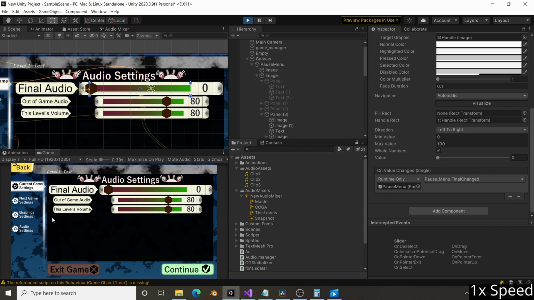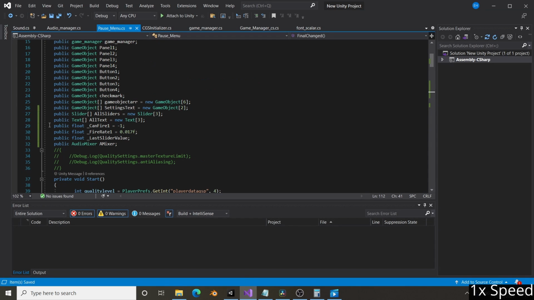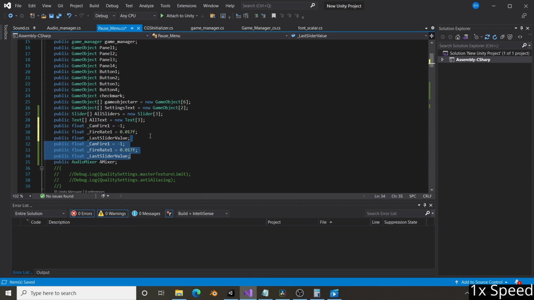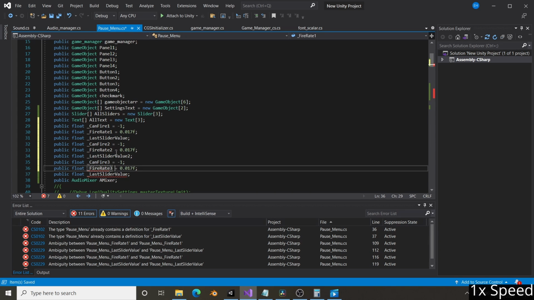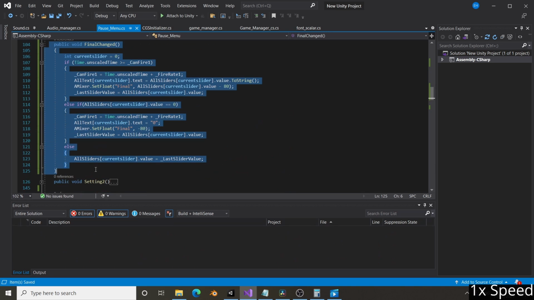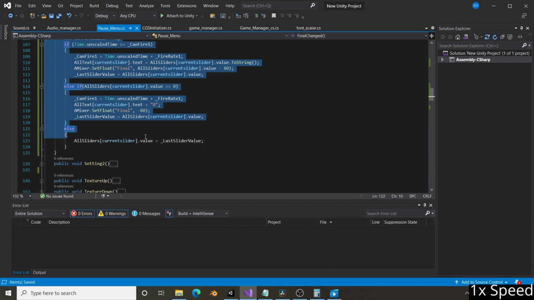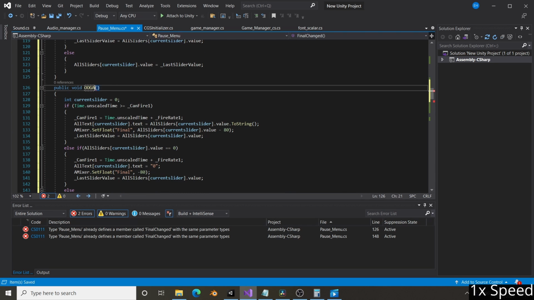That looks like it's working perfectly. Now we just need to duplicate the variables up here 2 different times. Make it can fire 2, fire rate 2, value 2, can fire 3, fire rate 3, value 3. Duplicate this final change 2 times. Change it to Ooga changed.